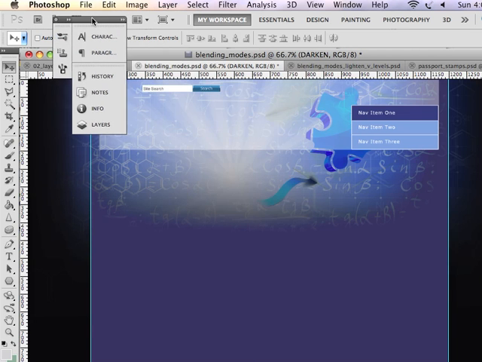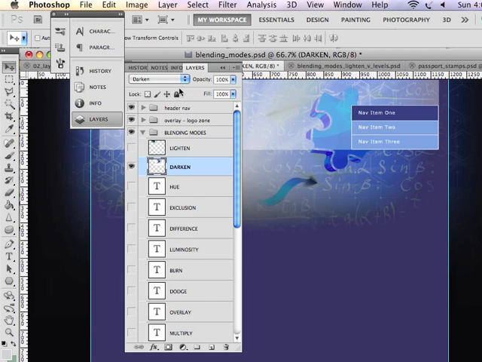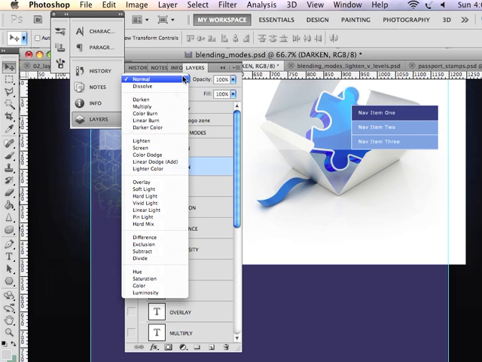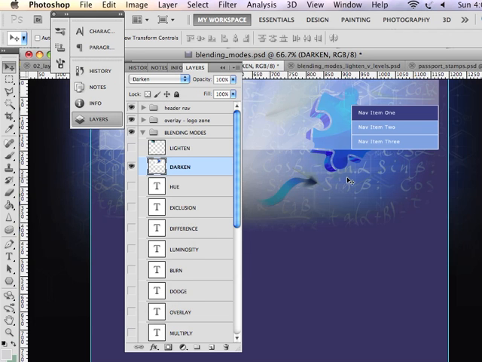If I look at this layer here in its normal state, I'll return it to normal. You can see that this is a stock image and it has a very light background. But if we wanted to blend this item into the background elements and throw out the light background, we can use a darken blending mode, and it's going to throw out that light background.